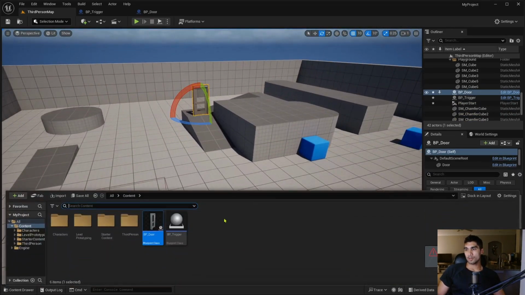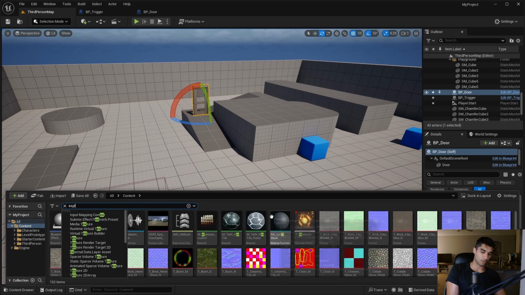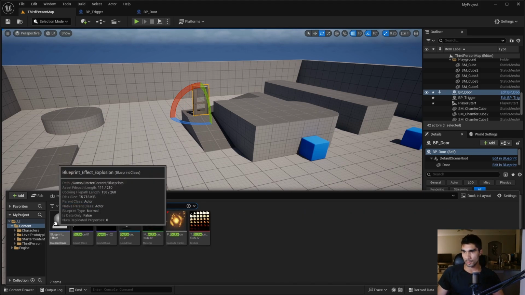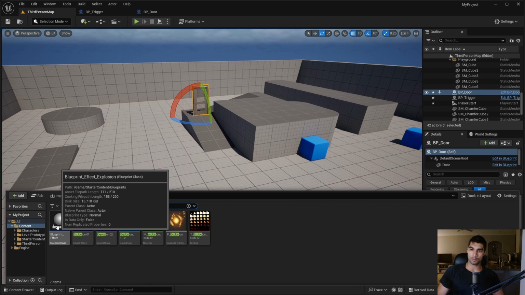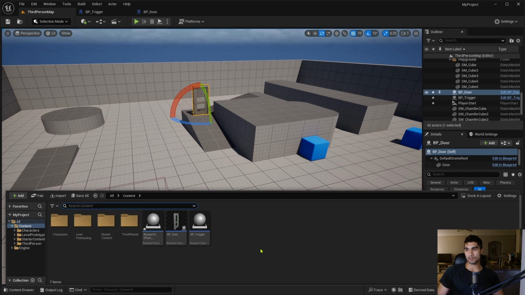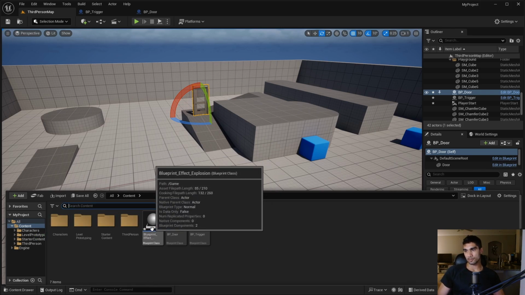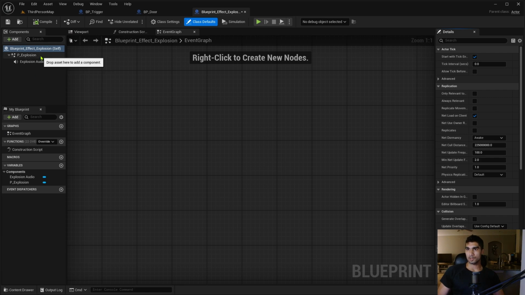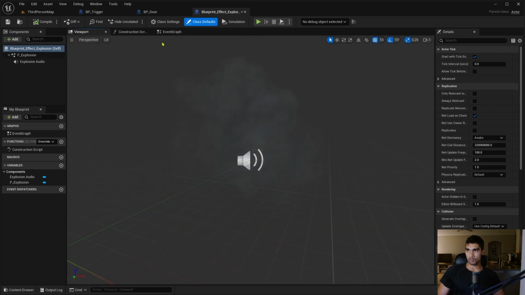All right, so next I'm going to add explosions. They actually already have a blueprint effect available. So I can drag that. If I take it and I drag it to content and I click copy here, it will make a copy of this blueprint effect. You can close out here. You can see exactly where it is because I dragged it into the content folder. Double click on here, and if you look in the viewport, it's just an explosion.